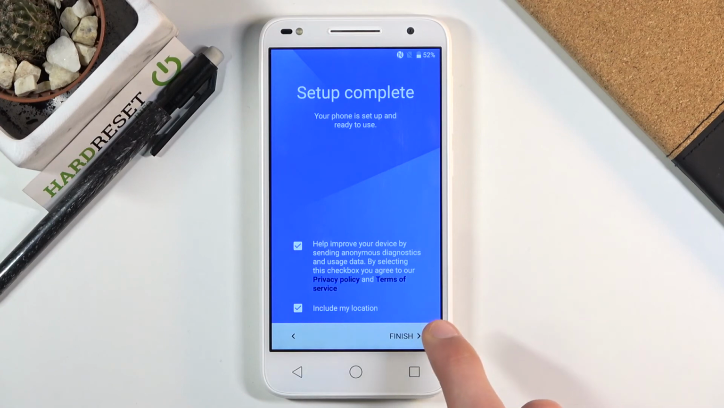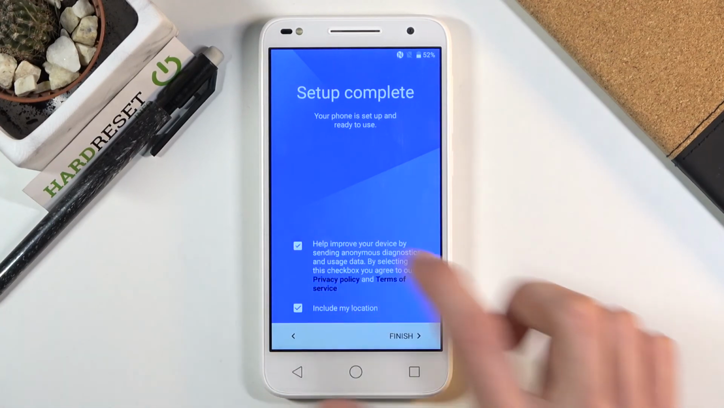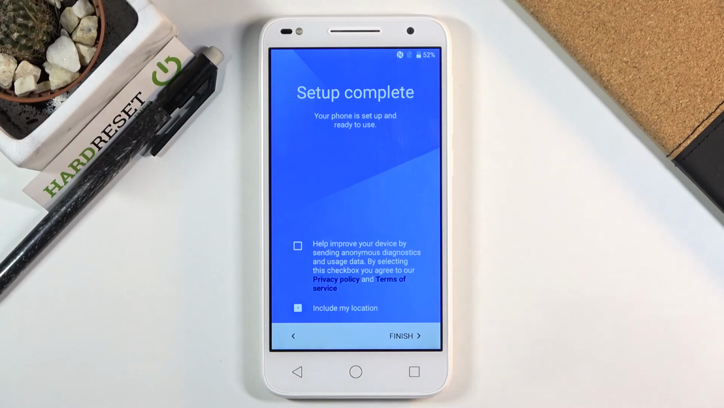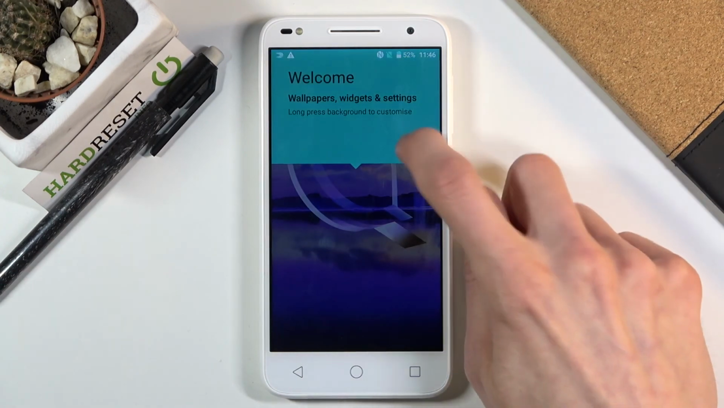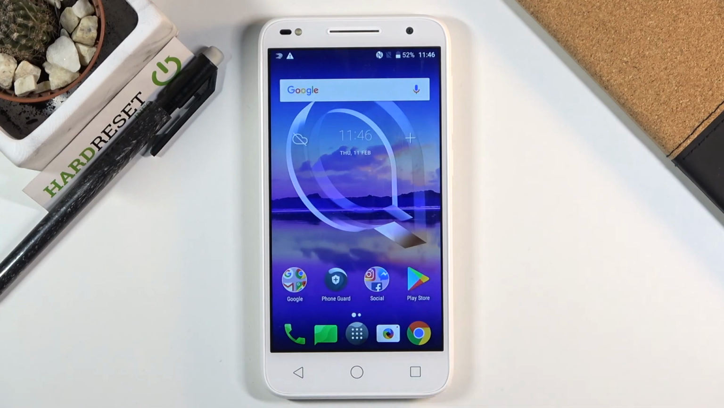Setup complete. Help improve your device by, no thanks, and include my, nope thanks. So obviously more data gathering trash here. So I'm just gonna deselect it and then finish up the setup. And there we go. That is how you'd go through the setup of this phone.